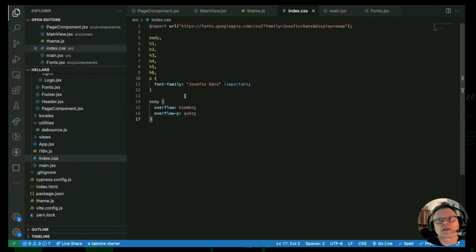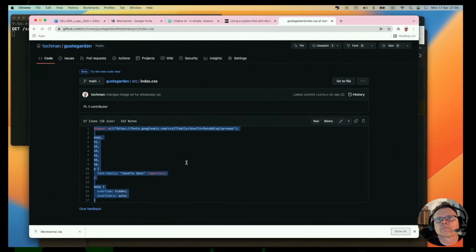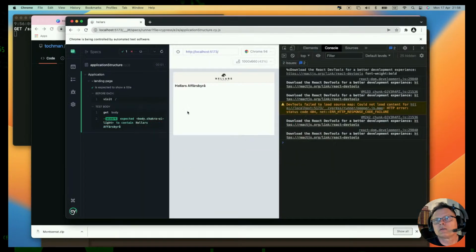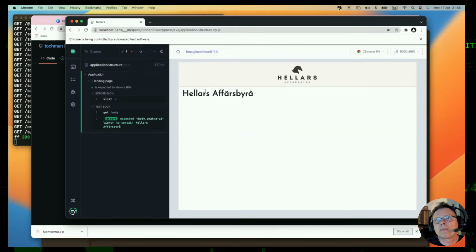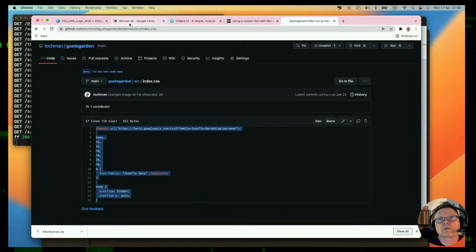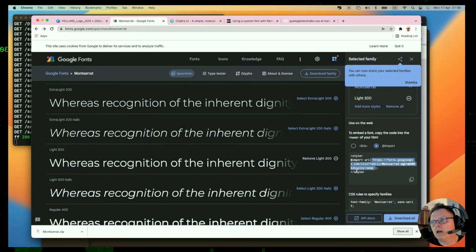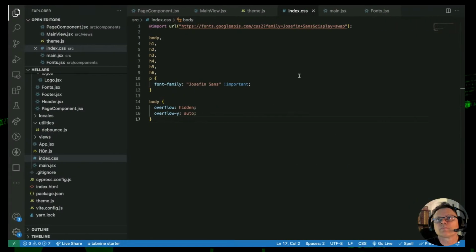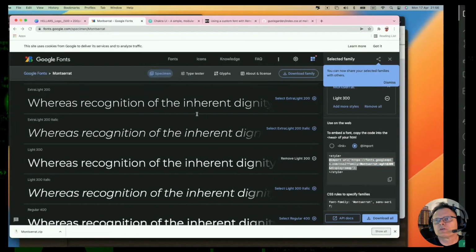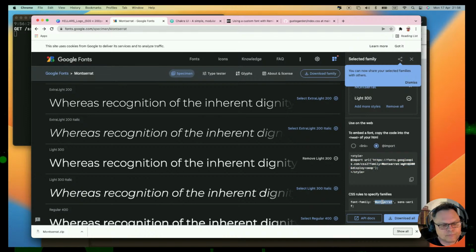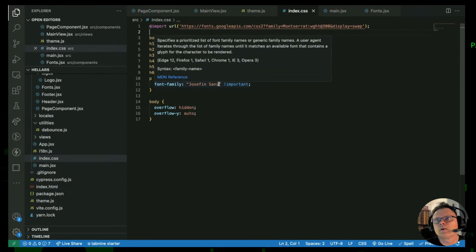But let's just, for the sake of it, let's just do this. And now in my, yeah, so now I'm using a different font, right? So it's not that font that I want to use. I could always just do import right here, right? Just do this import instead. Boom, right? And then we just do this.